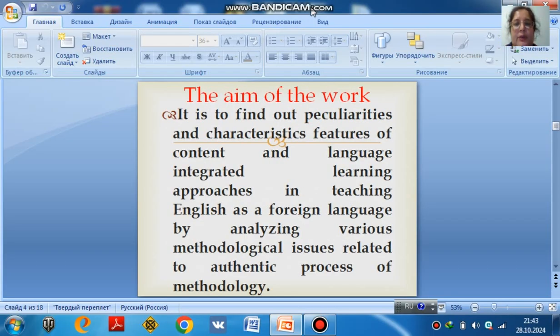The aim of the work is to find out peculiarities and characteristic features of content and language integrated learning approaches in teaching English as a foreign language by analyzing various methodological issues related to the authentic process of methodology.